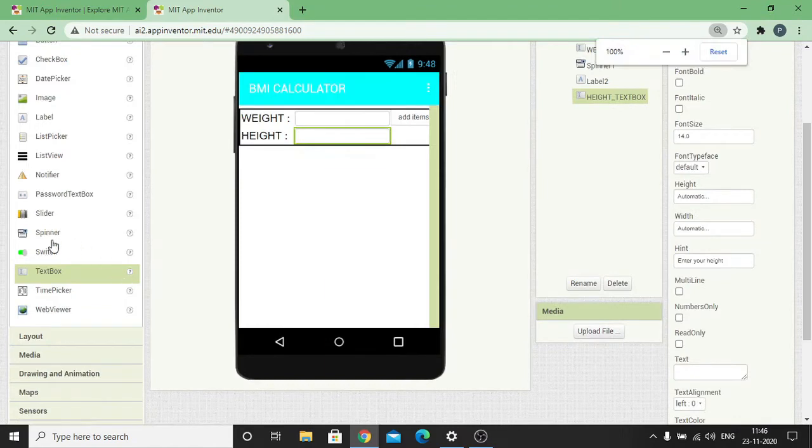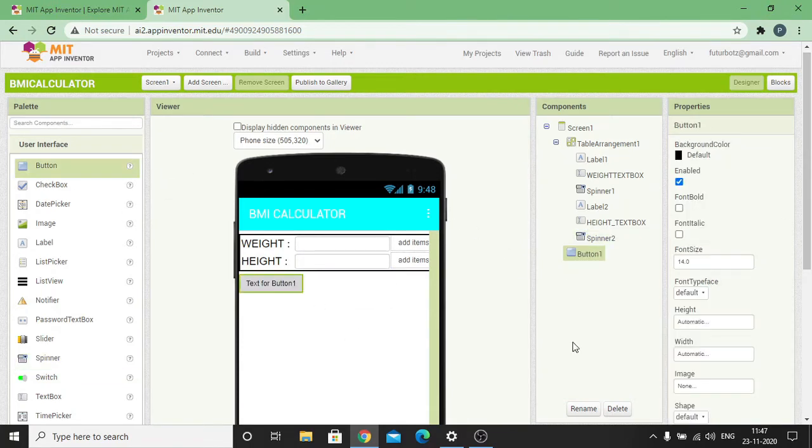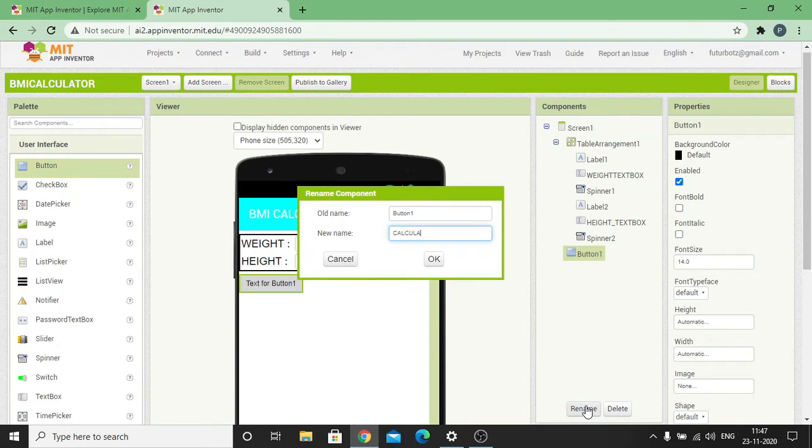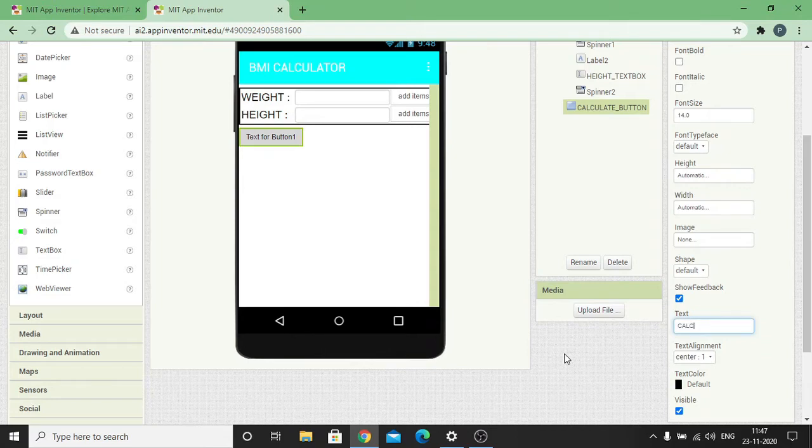One more spinner component to give the different units of height. So change the elements from string as centimeters, comma, meters, comma, inches, and feet. Alright. So we'll add a button to do the calculation. So drag and drop a button component and rename it as calculate button. Change the text as calculate under properties.